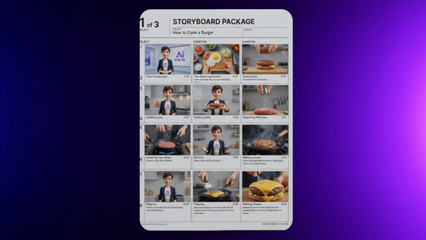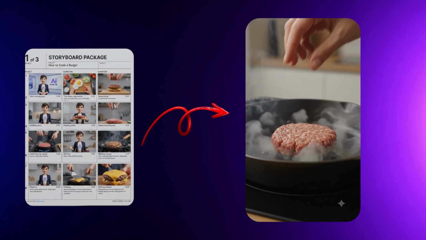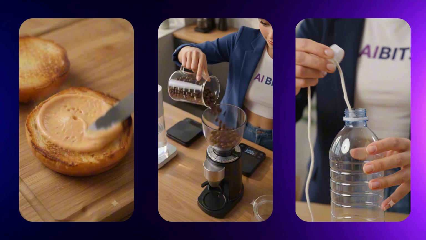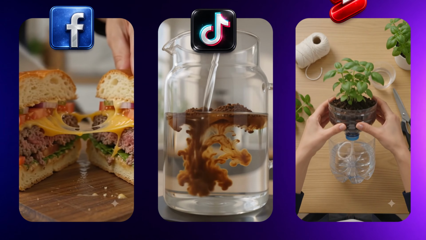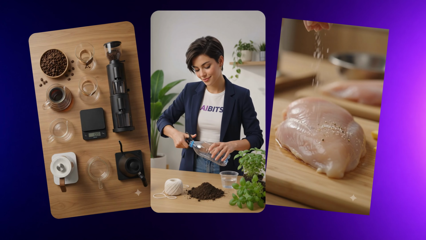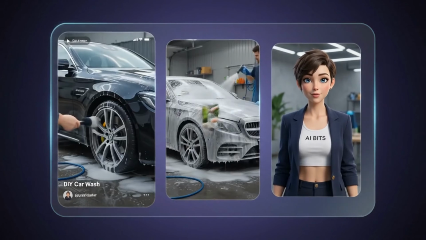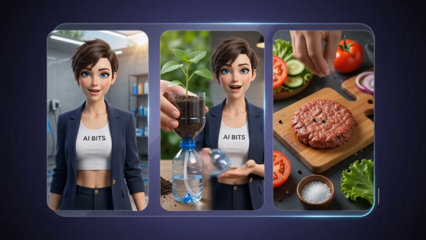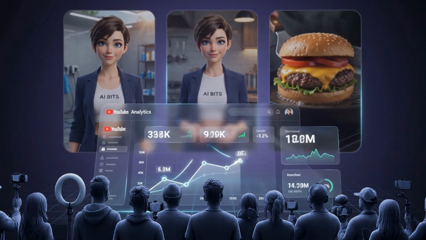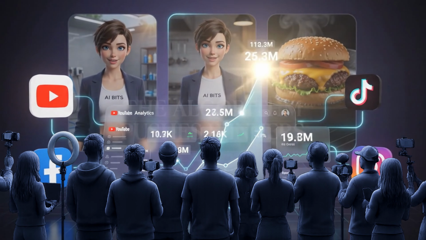Have you noticed how people are using a single storyboard image to create stunning AI videos like this? These AI videos are getting millions of views across Facebook, TikTok, and YouTube Shorts. Videos like these are almost impossible to scroll past. That's exactly why the algorithm is pushing them across every platform. Every scene naturally leads into the next, keeping viewers hooked until the very end.